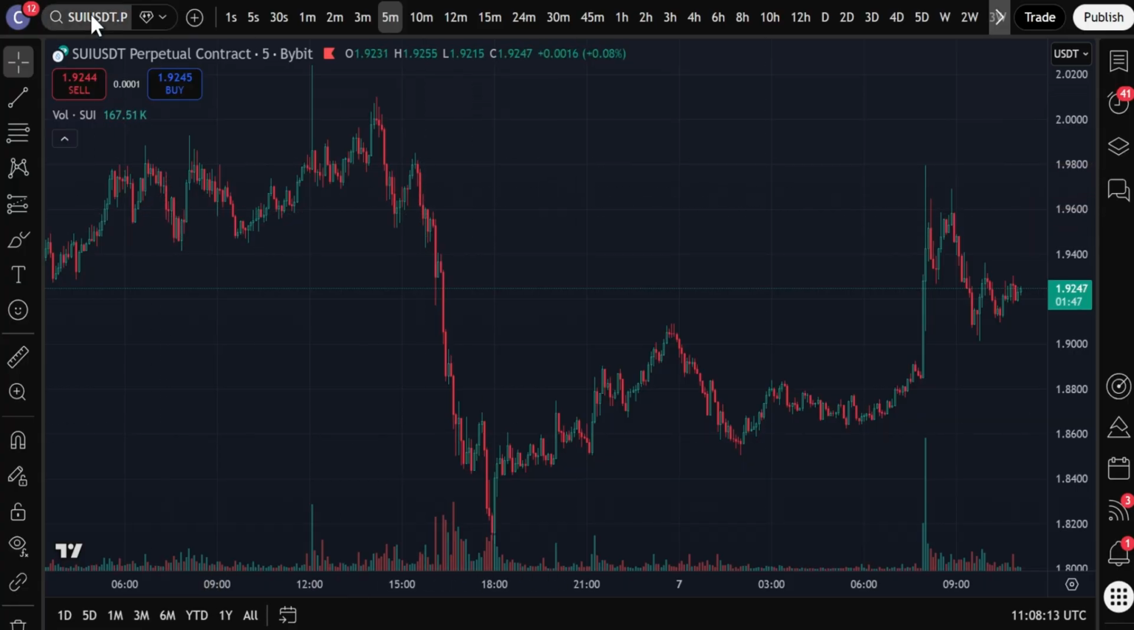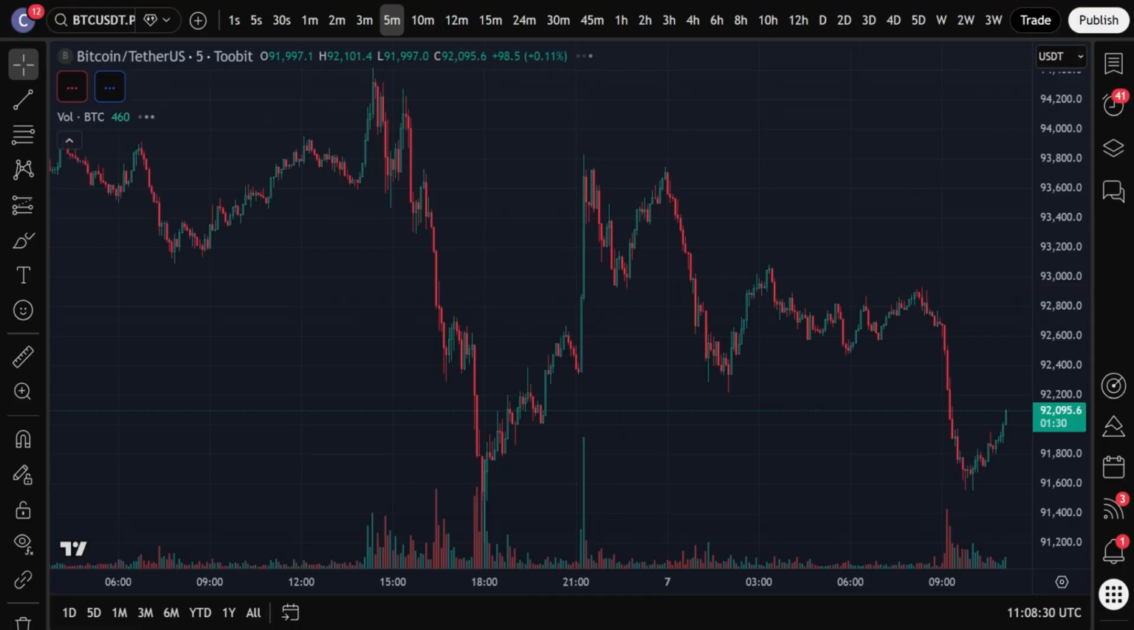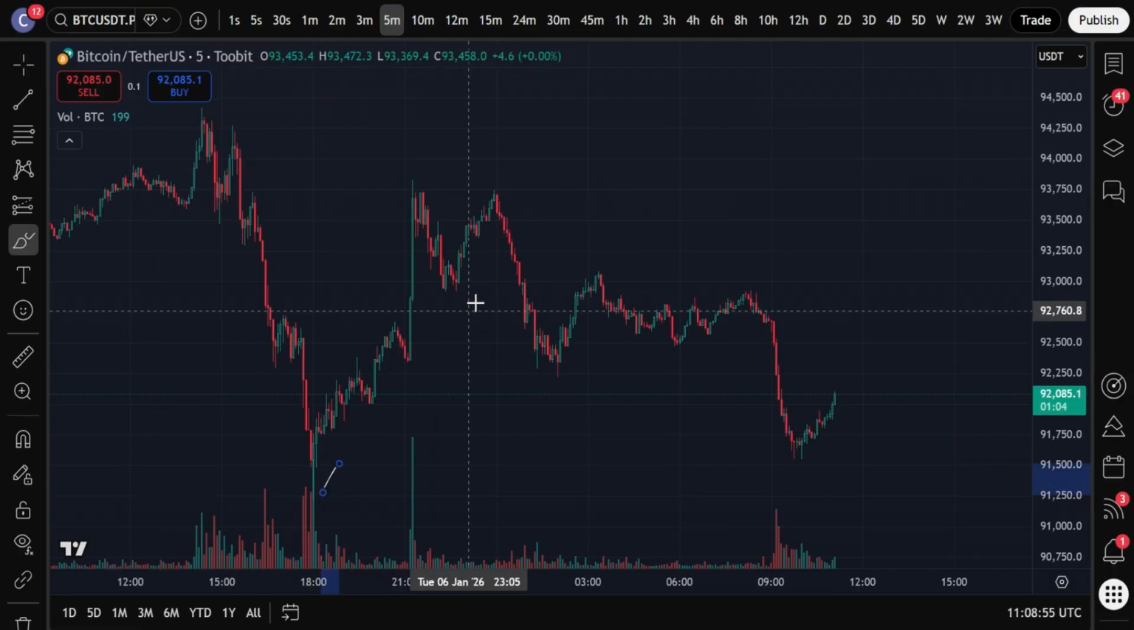Now select the trading pair you want to trade here, and in this case, I'm choosing Bitcoin against USD. The next thing you need to do is select the time frame. Click here and choose the 5-minute time frame to get the best results with this scalping strategy.